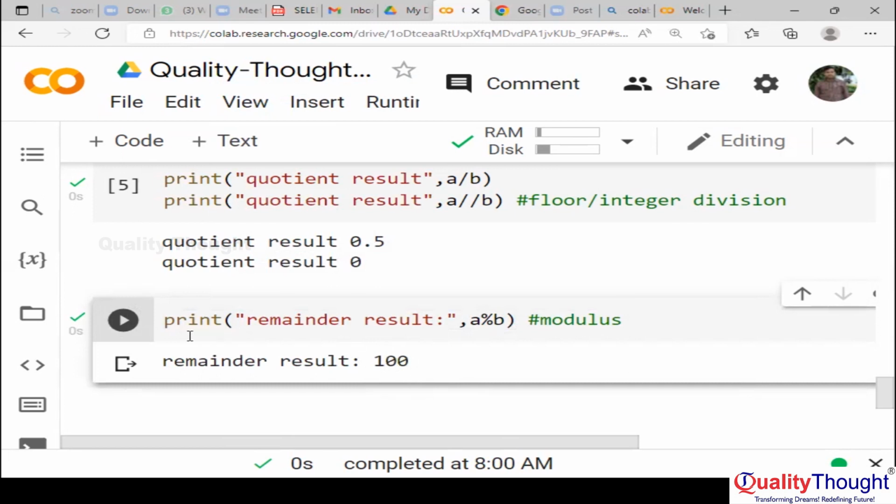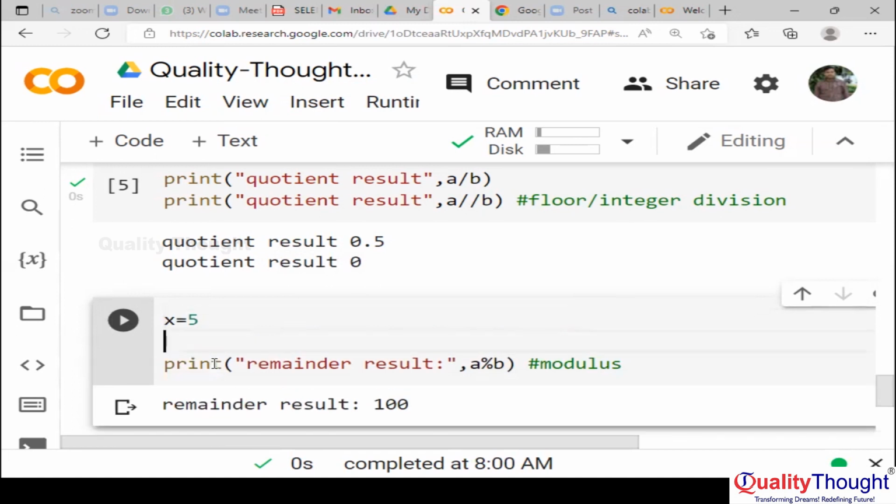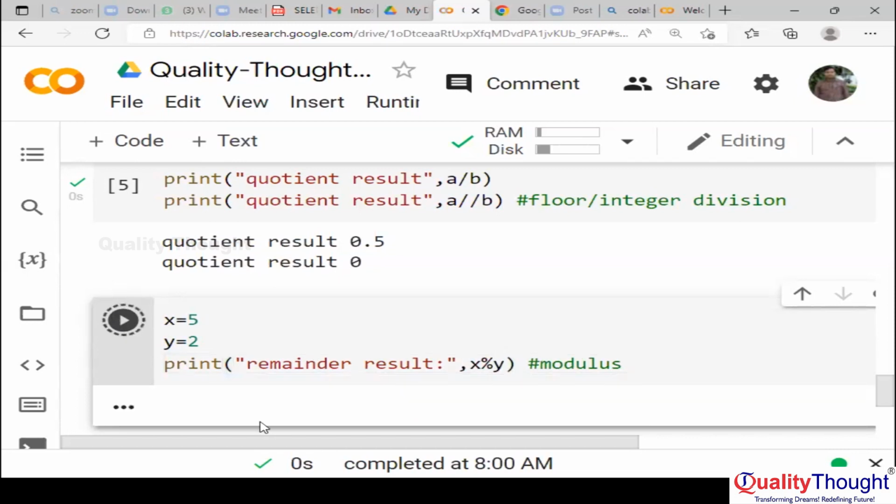Yes or no? Otherwise, you can take a simple value: x is equal to 5 and y is equal to 2. Now, if we divide, the remainder is going to be something else. Why? 2 times 2 is 4, right? So the remainder is going to be 1. This is how the remainder is given by the modulus operator.